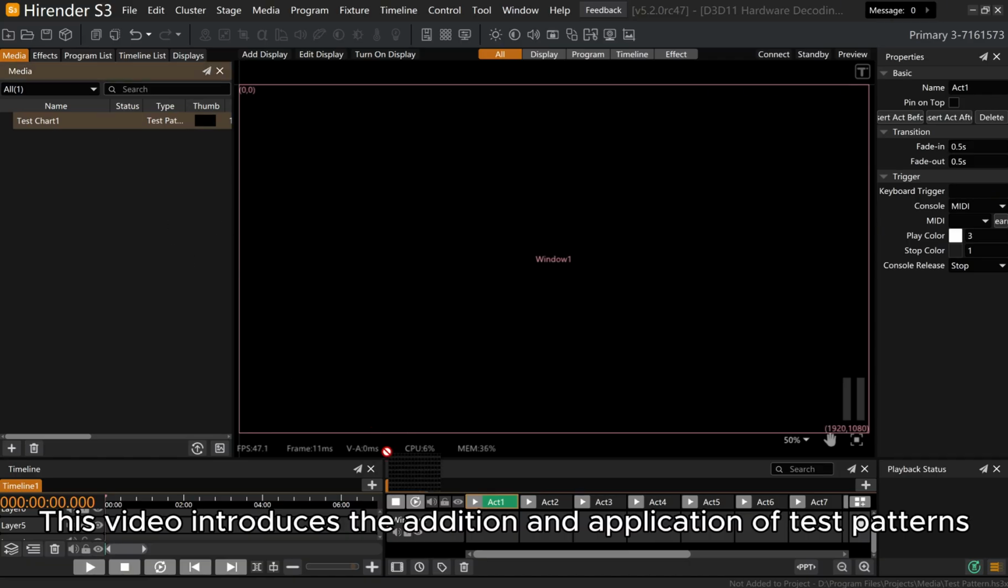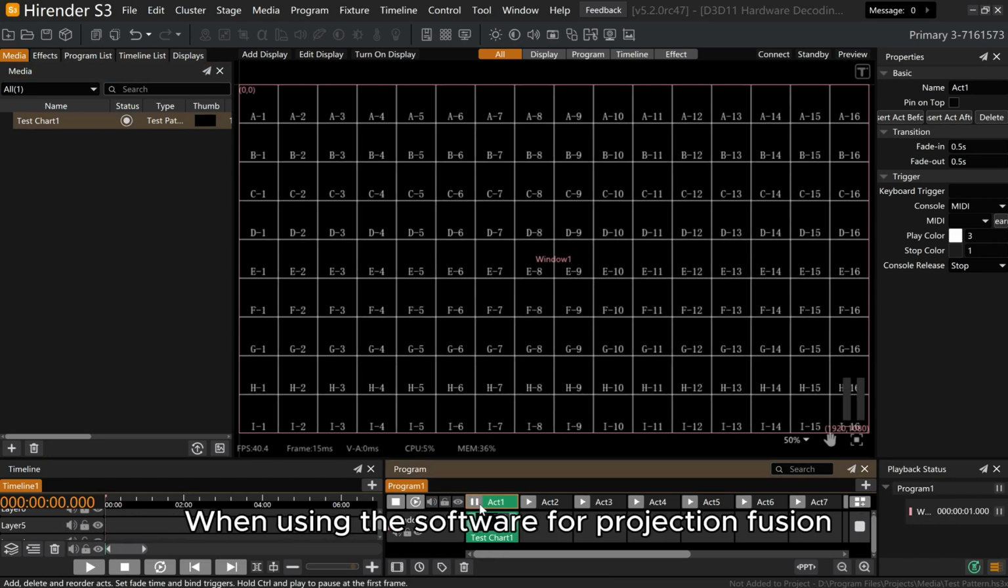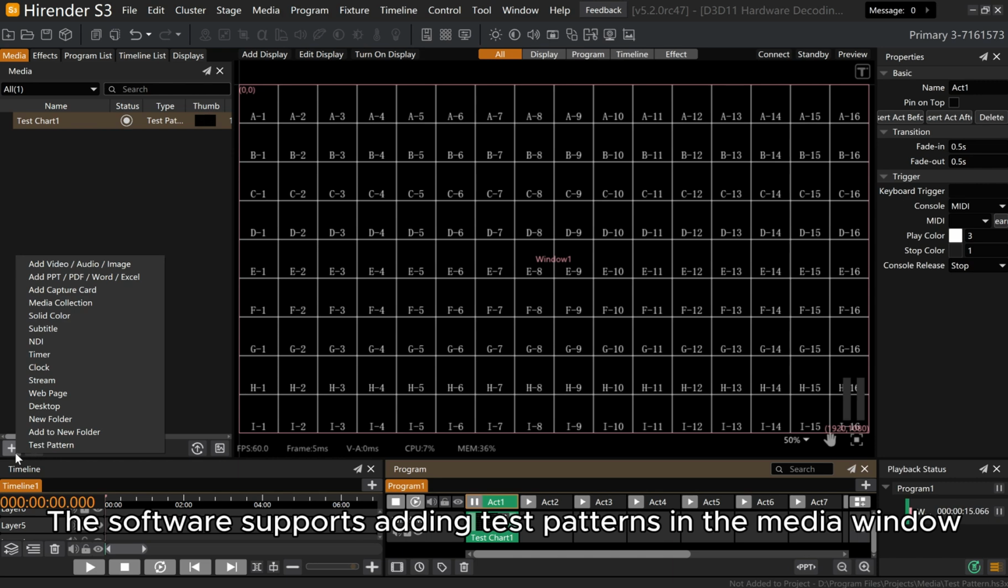This video introduces the addition and application of test patterns. When using the software for projection fusion, test patterns are used for warping and blending. The software supports adding test patterns in the media window.